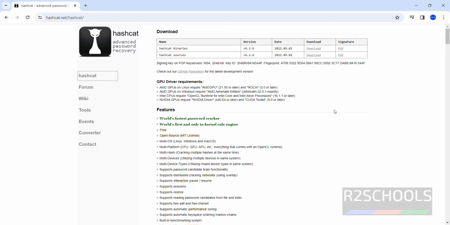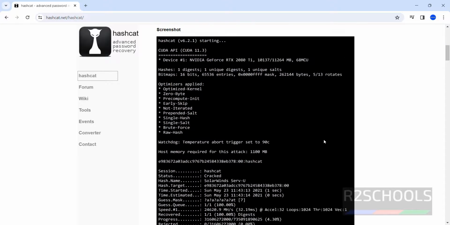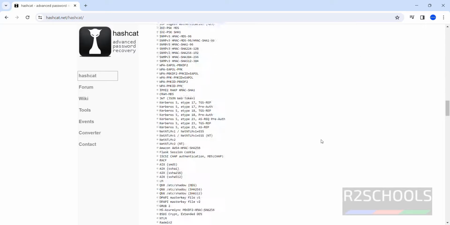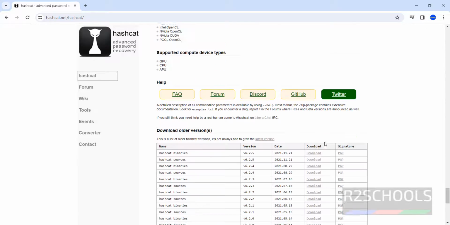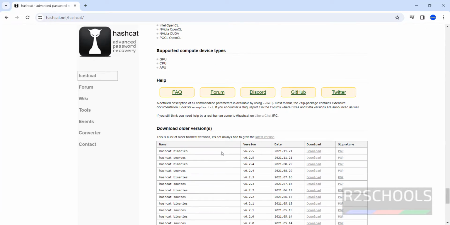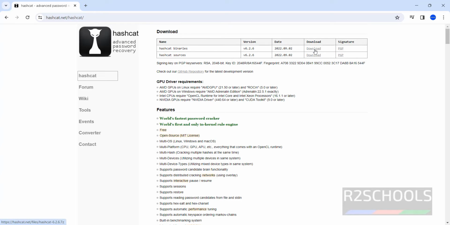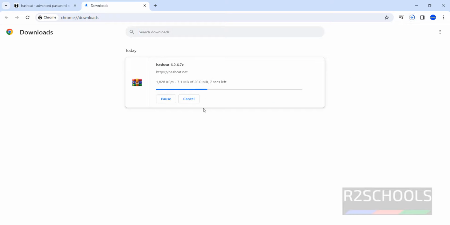See here, the latest stable version is 6.2.6. If you want to download and install older versions, go down. See here, we have the old binaries. Click on the first one, that is hashcat binaries. Click on it. See, download has been started. Go to downloads. The size is only 20 megabytes.